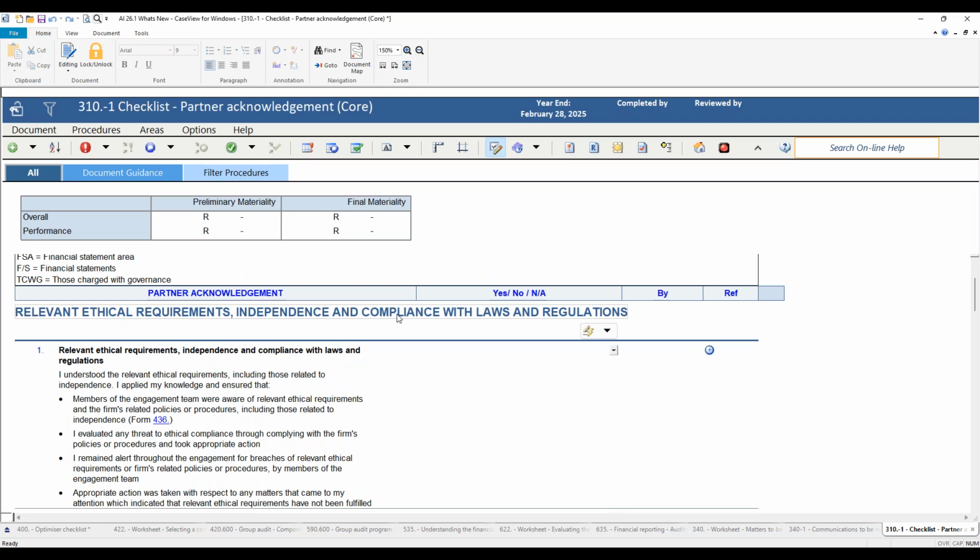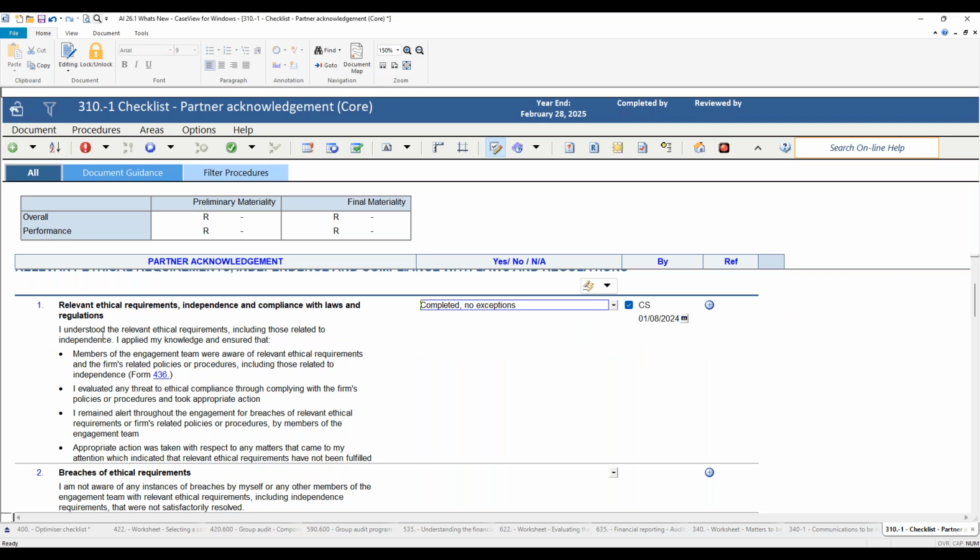So relevant ethical requirements, this is not a document that you will have a manager or a senior complete and sign off. The audit partner, the engagement partner, has to actually complete this. This is why we've called it the partner acknowledgement. And the engagement partner will go through and say, yes, I've completed this with no exceptions, and then actually sign off on this. So you can see there the relevant ethical requirements, independence, compliance with laws and regulations.